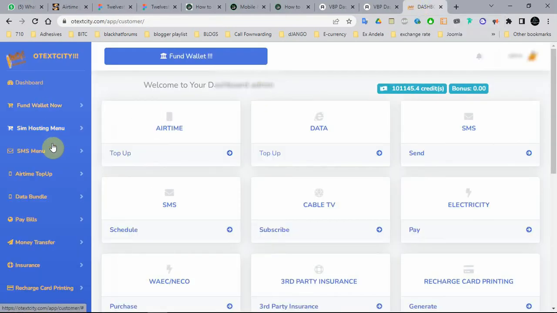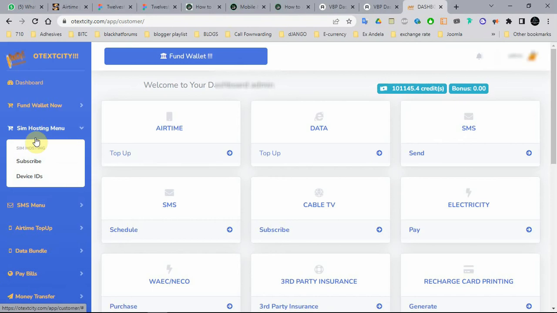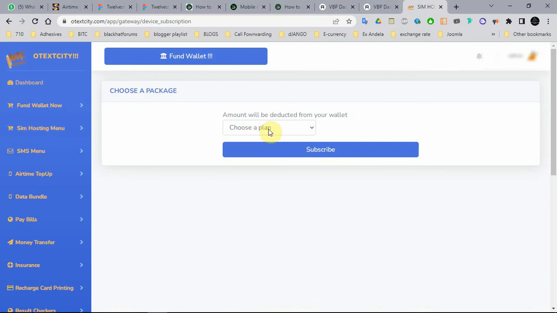Just go there. On the left hand side, you see a menu that says save hosting menu. You can click on the subscription button to click on the plan. You can see that the UI is not great; we are going to look at that later. If you click on any of these plans and click on subscribe, it's going to deduct funds from your wallet, if you have enough in your wallet.